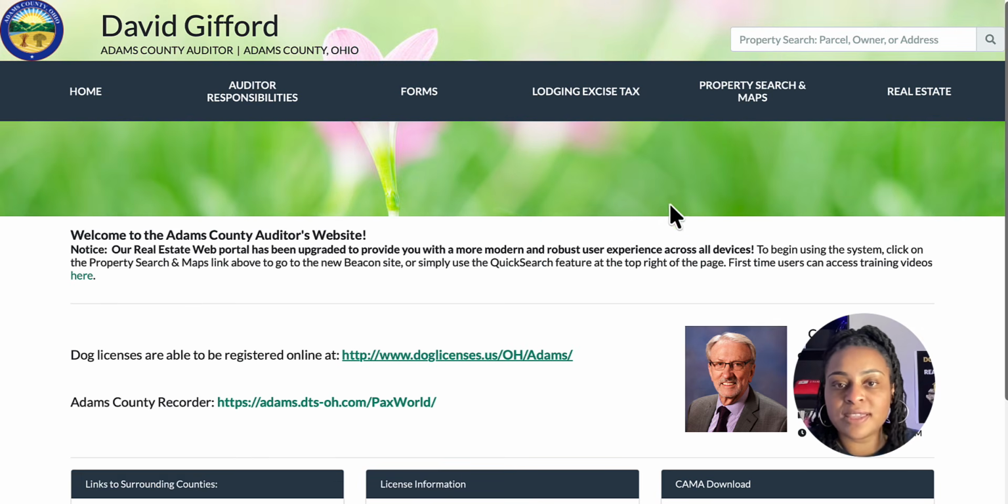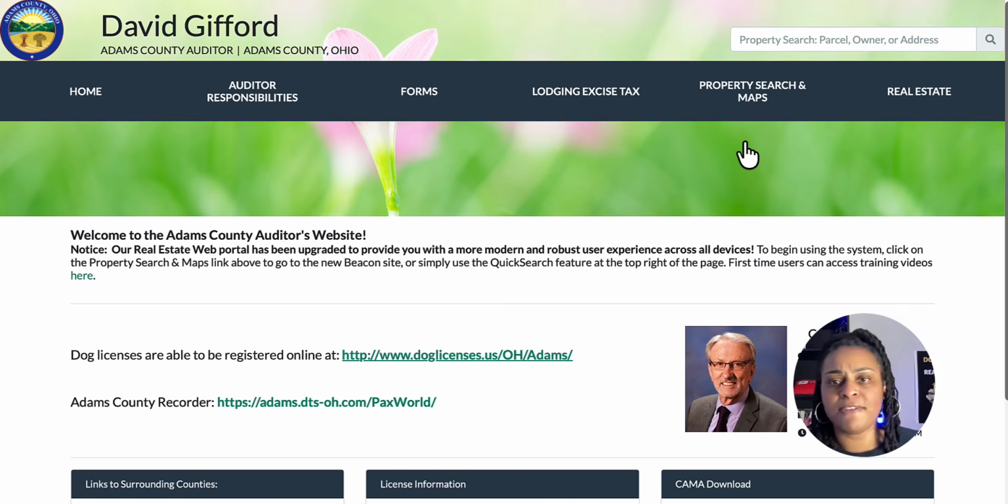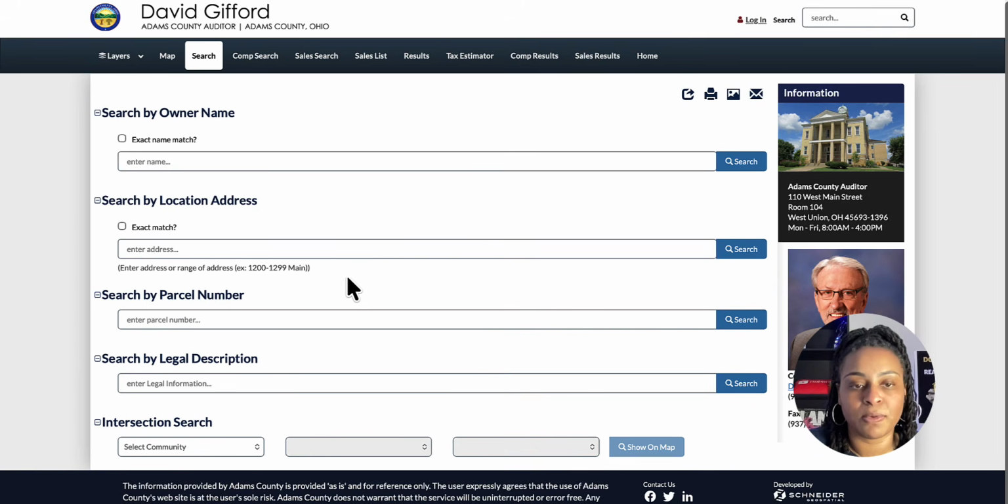So once you get to the front page of their website, you're going to kind of peruse. It will look different for you. So it may not look like this, right? Because this is Adams County. Your county may look different. After poking around, I found that it was under property search and maps. I hit advanced search and this pulls up, okay?